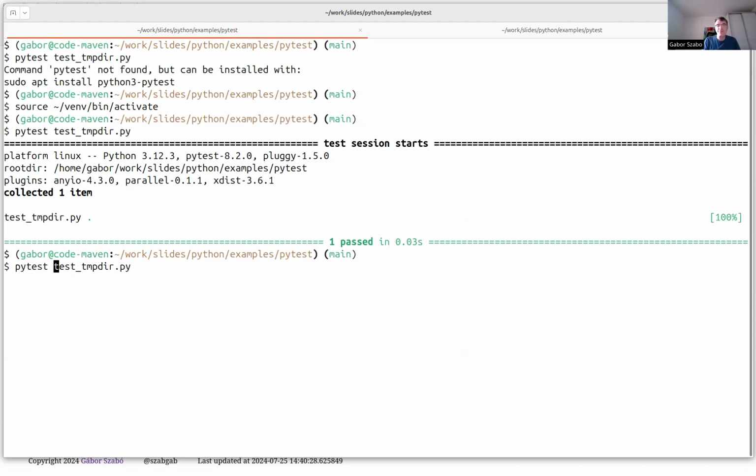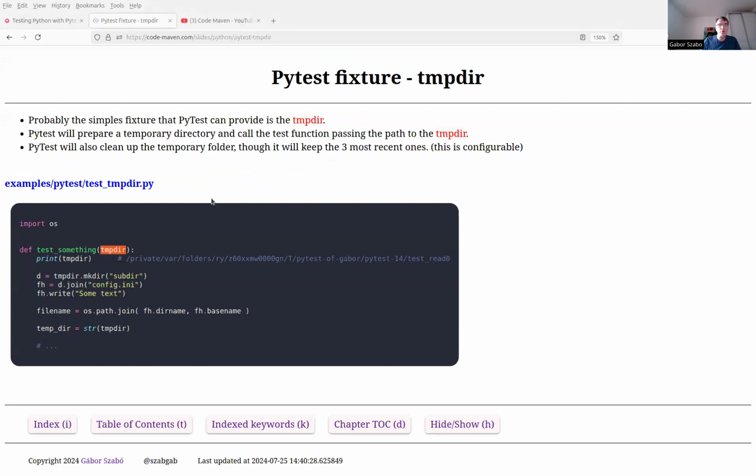How can I know where this folder is? If you look at the example, the first thing I do is print out the temporary directory. Normally it shouldn't interest me, because this will create a temporary directory, I do some test with it, and at the end it will hopefully remove the folder. It's not exactly removed, and I'll explain in a second. But sometimes I am interested in where this temporary directory is. For example, if my test fails, I would like to see what was created in that temporary directory. So that's why I'm printing it out.